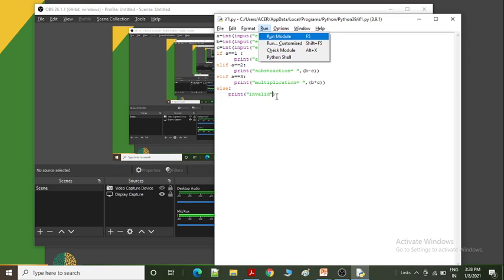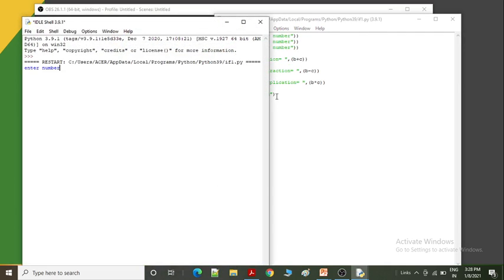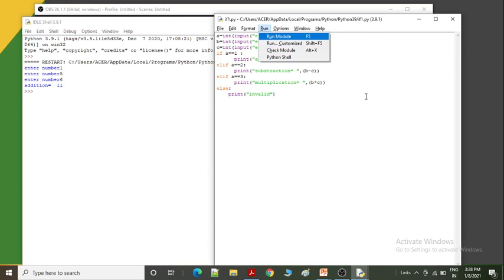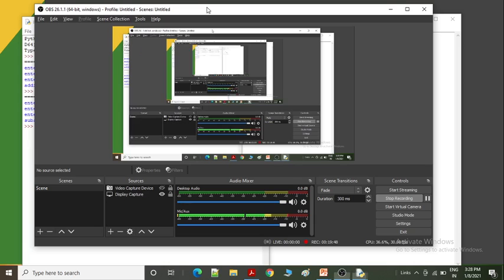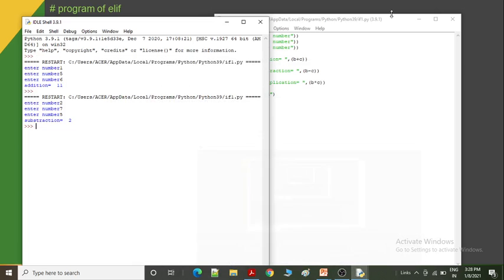So let's check the program. Now it asks for the number, so put your number like 1, you want to add, the next one is 5 and the next one is 6, so it will return the addition. Similarly, if we run it again and use 2, then 7, 5, it will subtract the value. So this is the work of the elif condition, where we can use multiple conditions together to find the correct value.